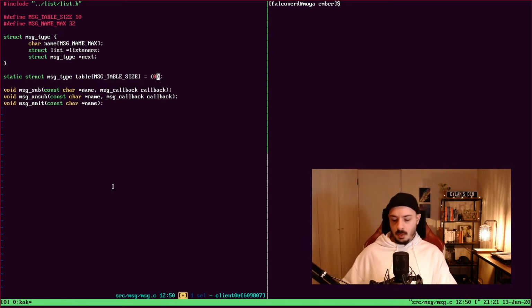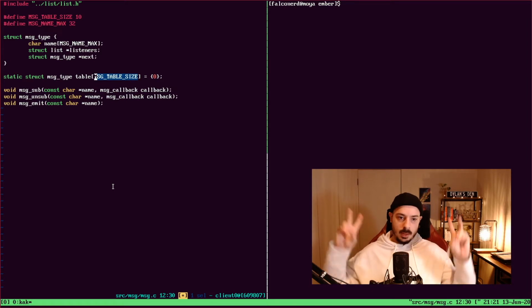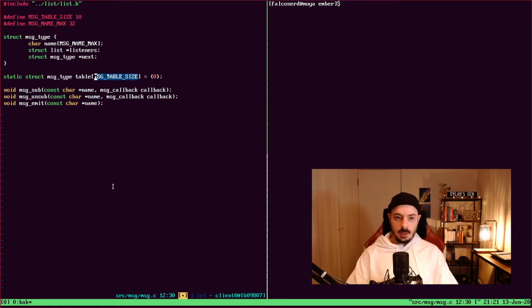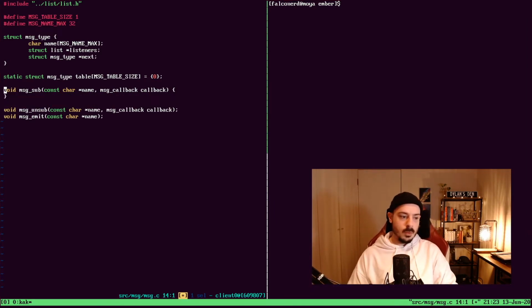Okay, here's what I was talking about before, how we can use the macros to define it's kind of variable, but not really variable. So we've got this table. This is where all of the events are going to be stored. The events and their listeners. At the moment we've set this to size 10. I'm actually going to set it to size 1 because I want to show that the linked list part works correctly.